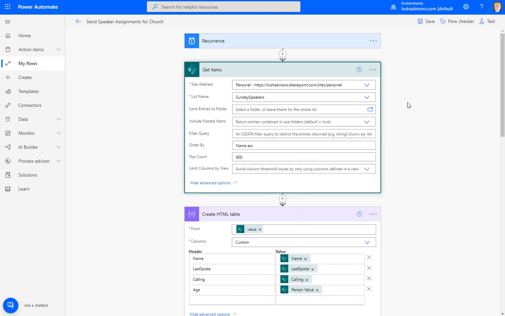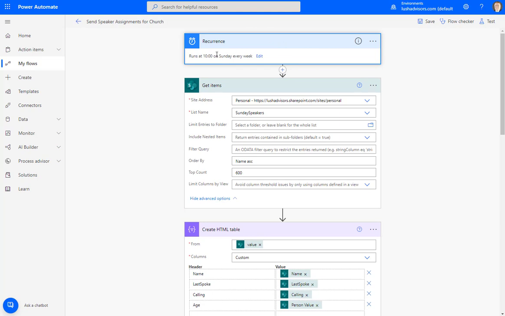So we're going to look at two examples here in Power Automate. Both of them are very similar, and I'll show you a few shortcuts along the way. So the first thing that we want to do is create a flow that is based on a recurrence. So you can create this as an instant flow if you want, but I do it reoccurring every Sunday at 10 a.m. That's what I do.